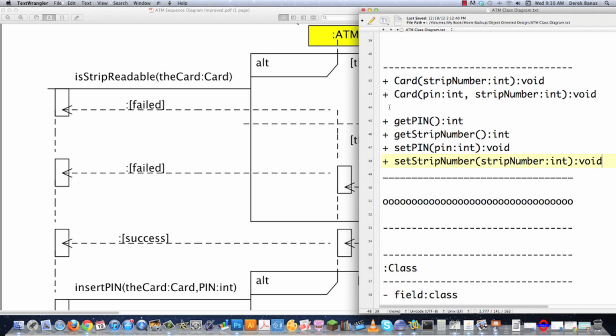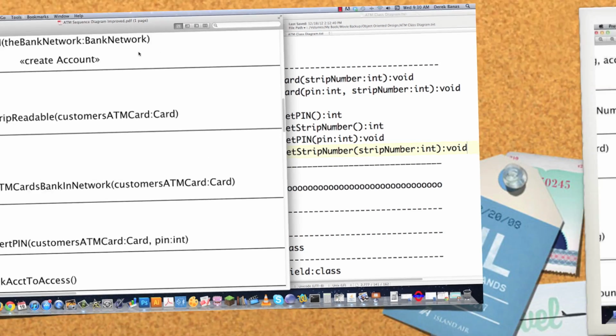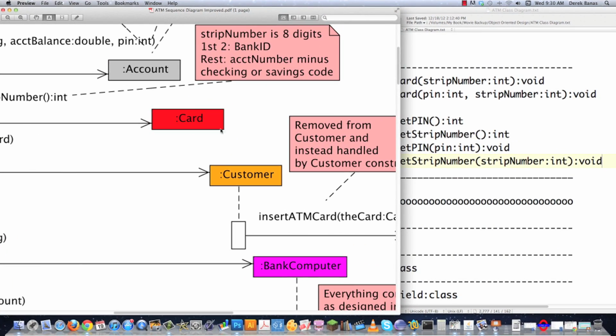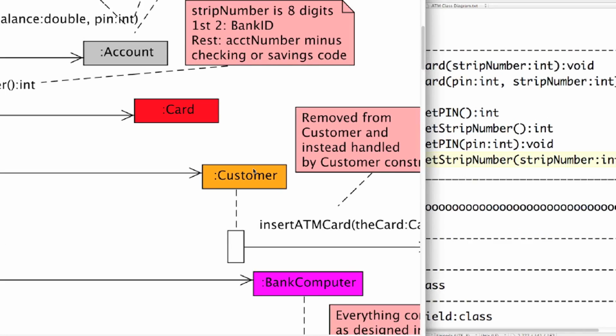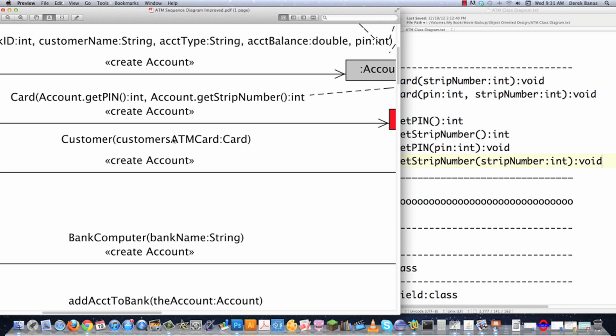Now we created card. So what's the next thing we have to create? Well, let's look at our sequence diagram to find out. We can see there is account, there's card, and then customer is going to be created. So what type of attributes is customer going to need? Well, you can see right here, customer's ATM card is passed over whenever the customer is created, kind of like the ATM card being mailed to the customer. So what sort of things am I going to need here?